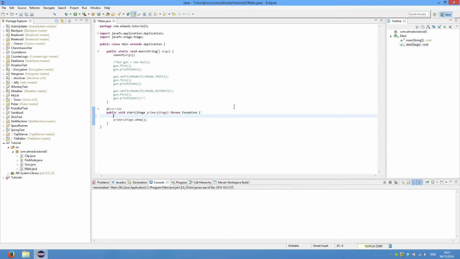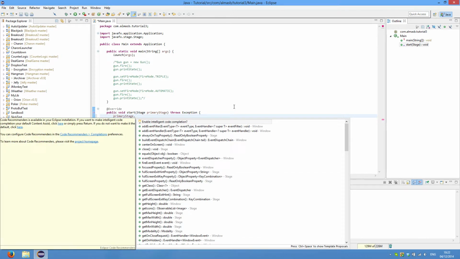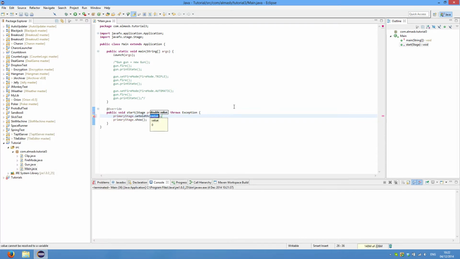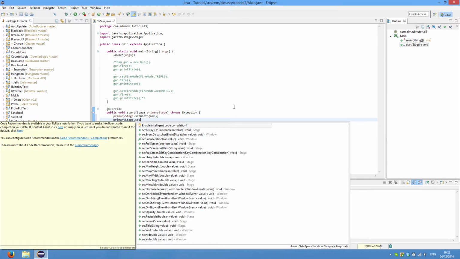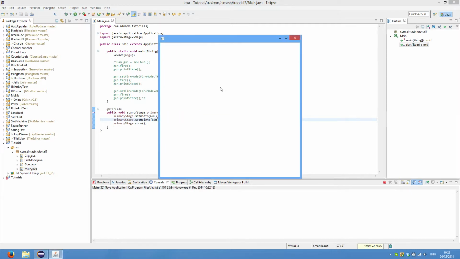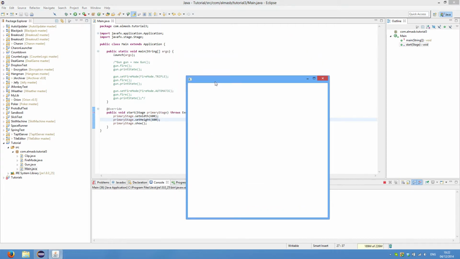We can also define certain attributes of a window. Set width, let's set it to 600, and same for the height. And now if we run that, we'll have a window which is 600 wide and 600 in height.